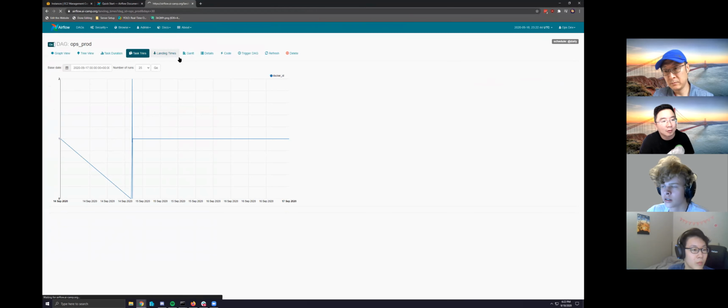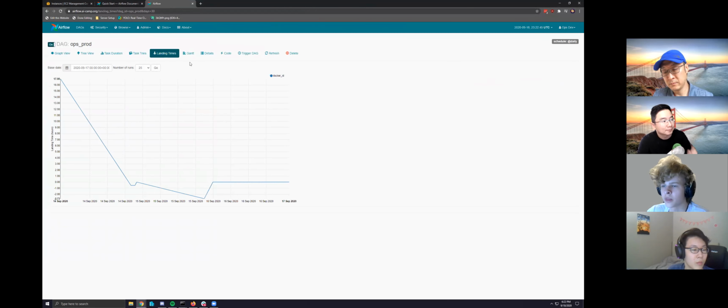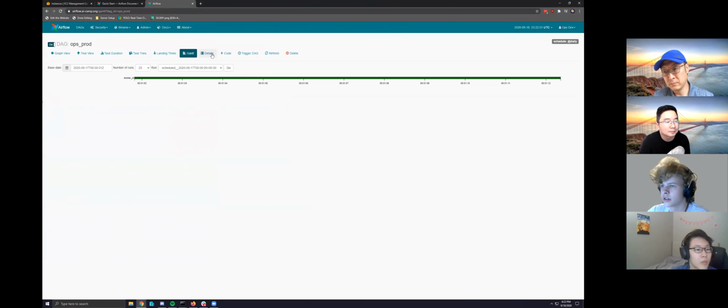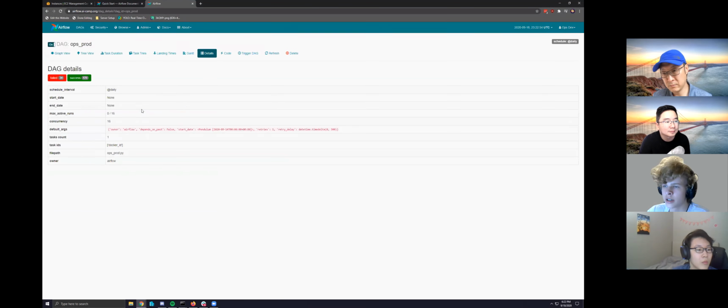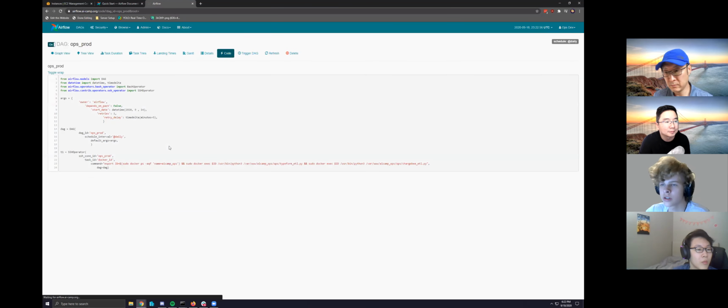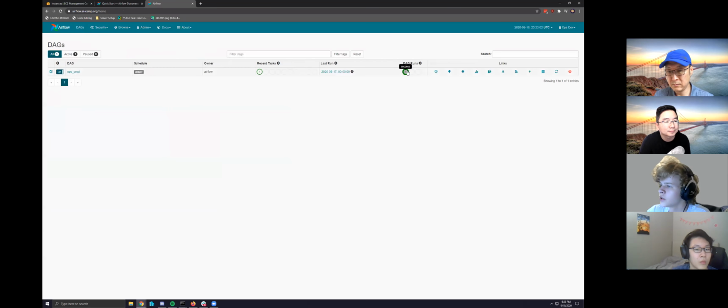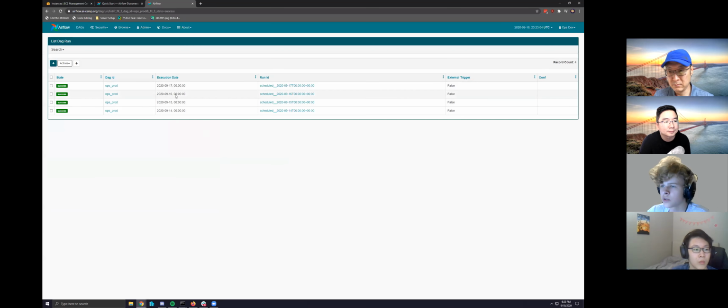And landing times, not exactly sure what that is. Gantt, I don't know what that is either. And then there's some details, and you can actually see the code. And if you go to the DAG runs that were successful, you can see when they happened and if they were external triggers or not.